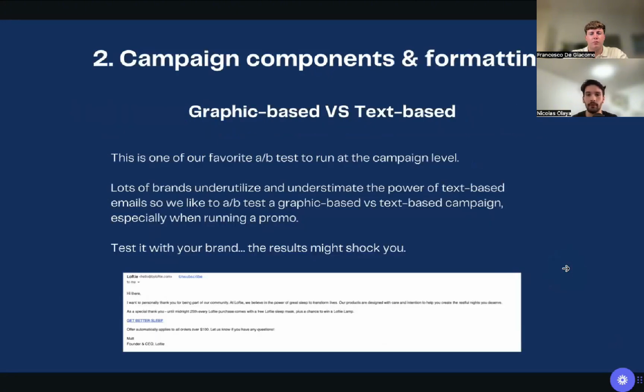Next, we've got campaign components and formatting. So, for example, graphic-based versus text-based. This is one of our favorite A/B tests to run at the campaign level. Lots of brands underutilize and underestimate the power of text-based campaigns. So we like to A/B test graphic-based versus text-based campaigns, especially when running a promotion. Test this with your brand because the results might shock you.